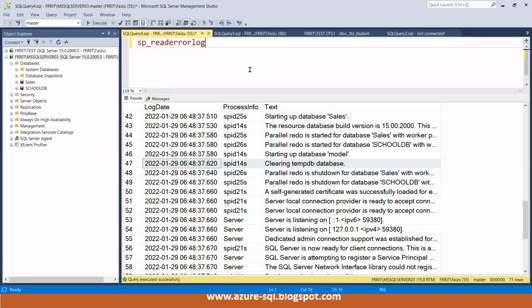TempDB database. Generally, we can't take it also. TempDB backup we can't take. Why? Because all the temporary objects are there.